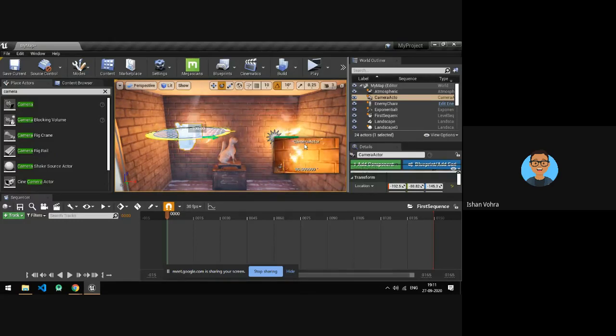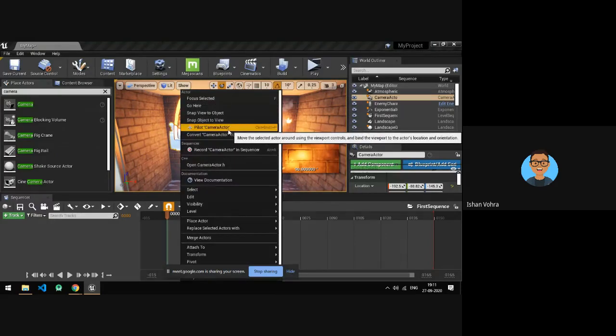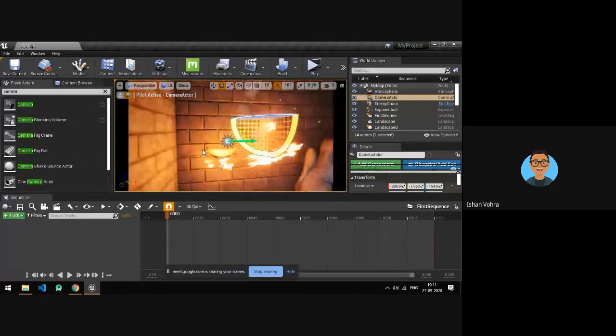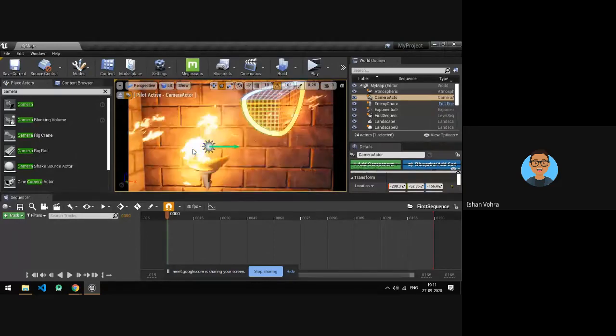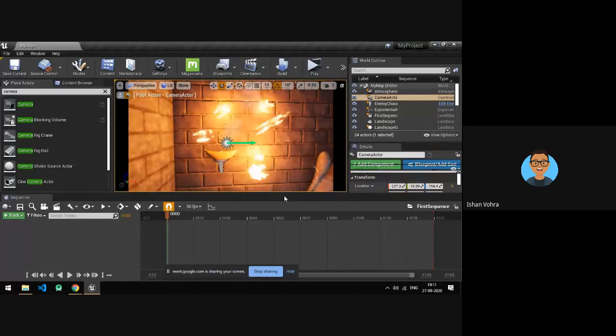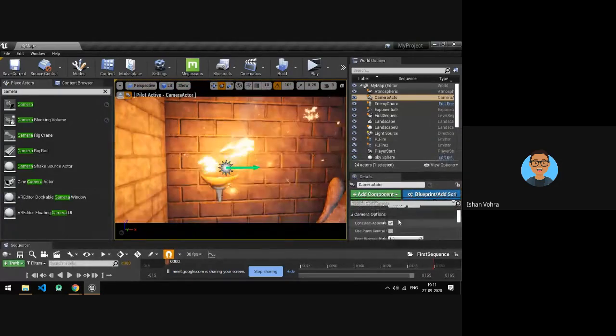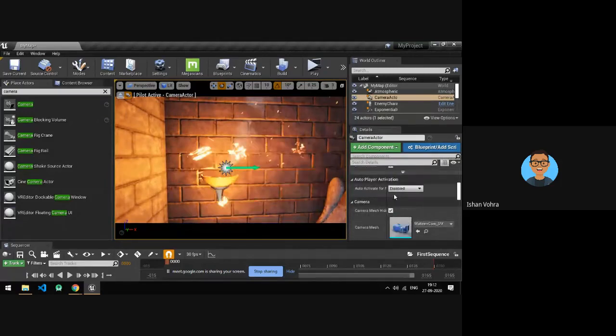Rotate it. One easy way to control the camera is pressing right click and selecting Pilot Camera Actor, and now you're actually viewing from the perspective of the camera. You can change its properties, such as what type of camera it actually is. So I'm just going to do that.